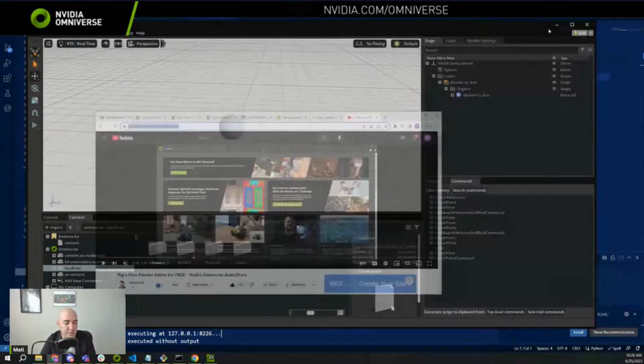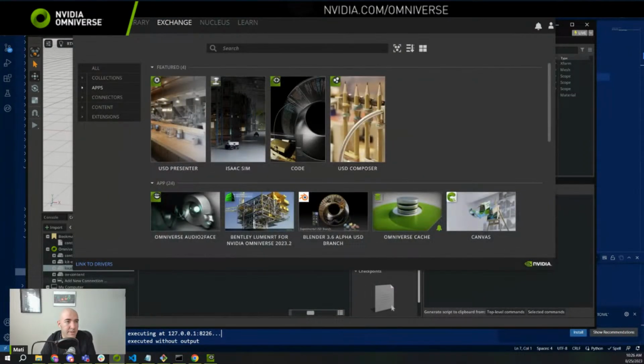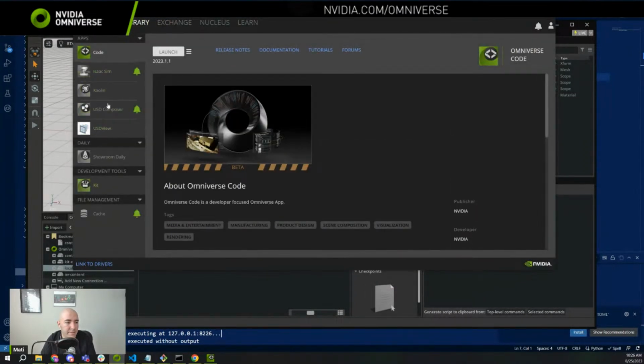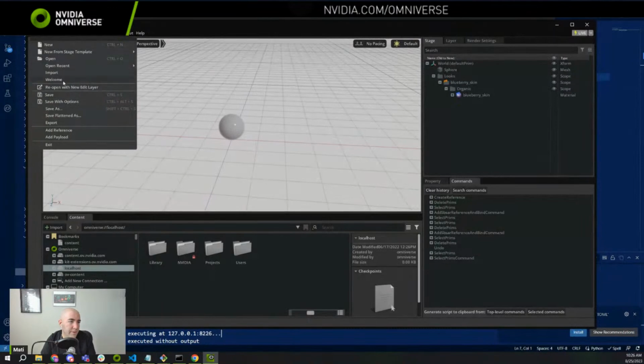You should be able to just open up Audio2Face. I don't know if I have that installed right now. I don't. Open up Audio2Face and then just do file open, or add a reference to that one to bring it in, to have Mark and your character do the transfer.